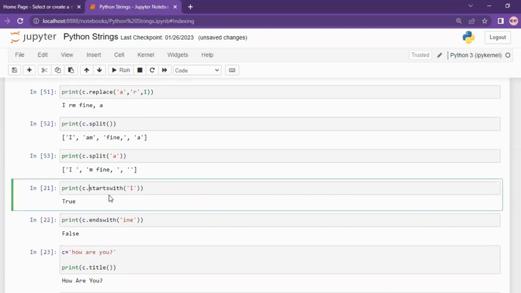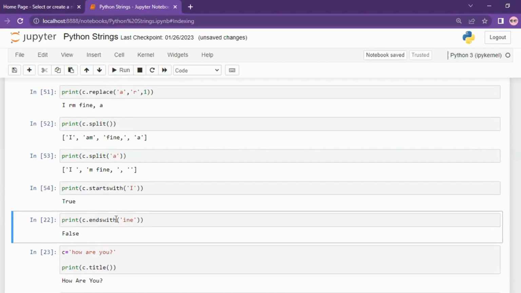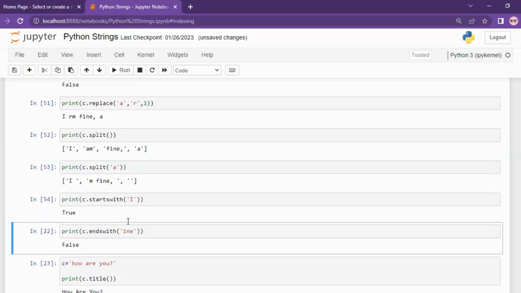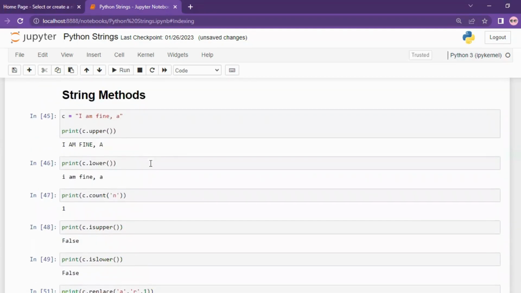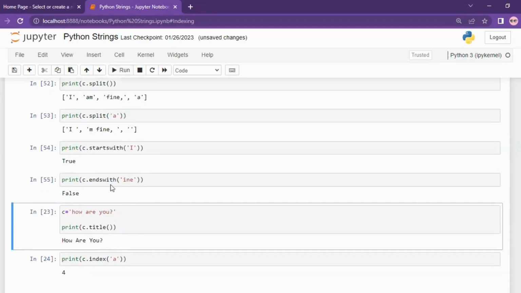And the next two examples are going to check if a particular string starts with a specified character or not. So starts with, ends with. For starts with, I've put I. So that is true. Your variable C has a string that starts with the letter I, so it's going to return true. And it does not end with I and E, which indicates that you can check for a particular character, or you can also check for a set of characters. Since it does not end with I and E here, this is going to return false. So it's just C dot ends with, C dot starts with.